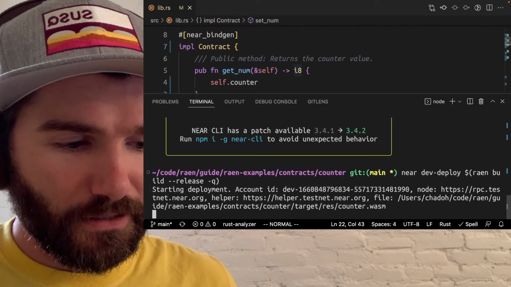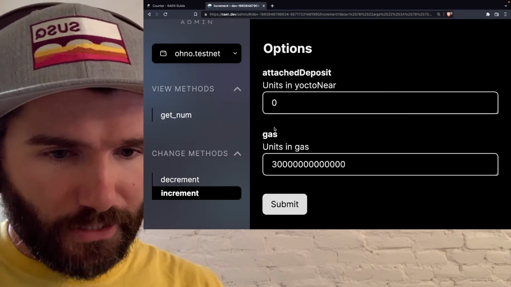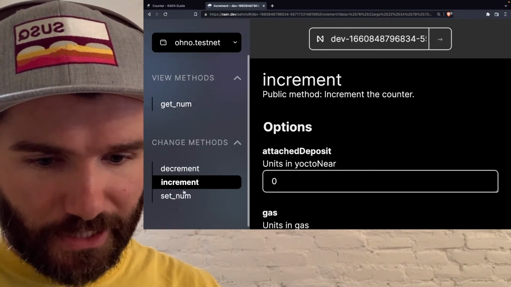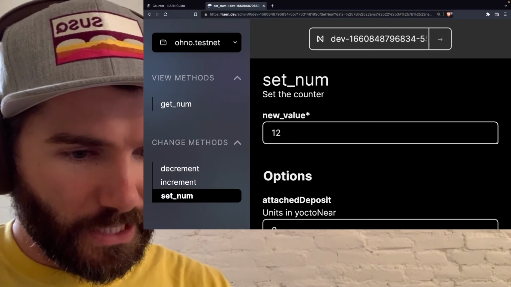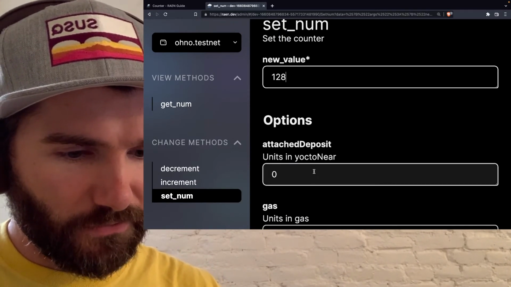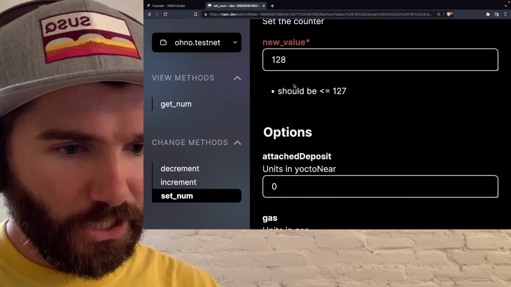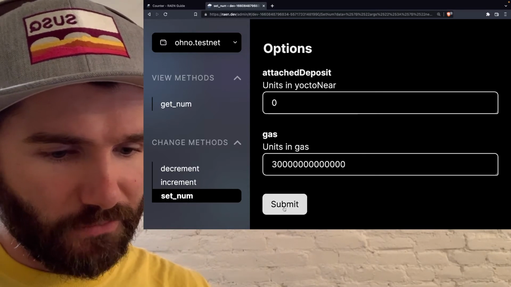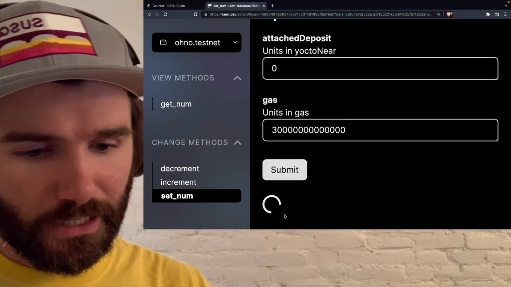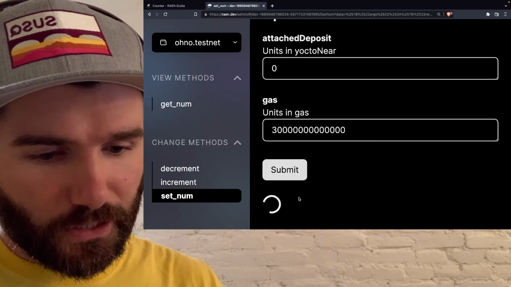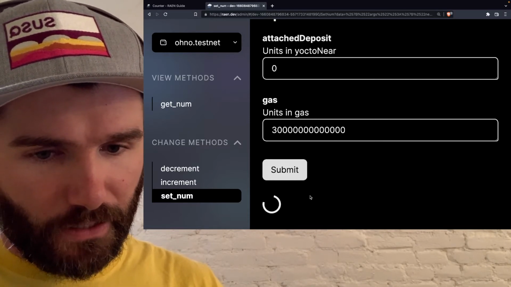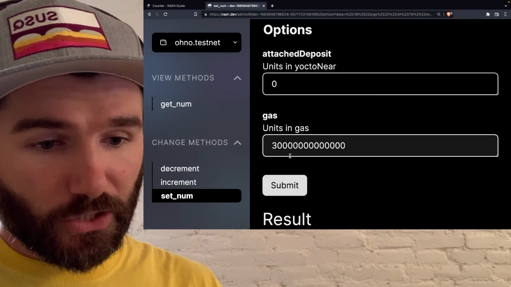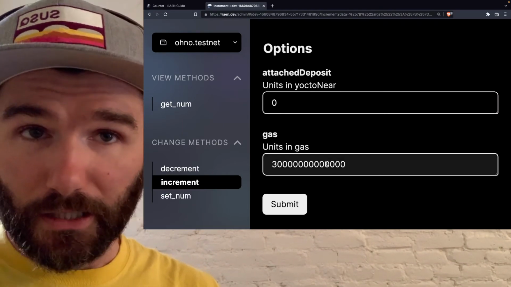And almost there. Okay, refresh. Is it there? Increment, decrement, set num. Beautiful. If I try to say 128 because I forgot what it's supposed to be and I say submit, it says it should be less than or equal to 127. Cool. So this is validating the inputs a little bit here in RAEN admin. Submitting, loading, loading, loading. And result: 127. Wonderful. So I can't set it to 128 in here, but I can try to increment it to 128.